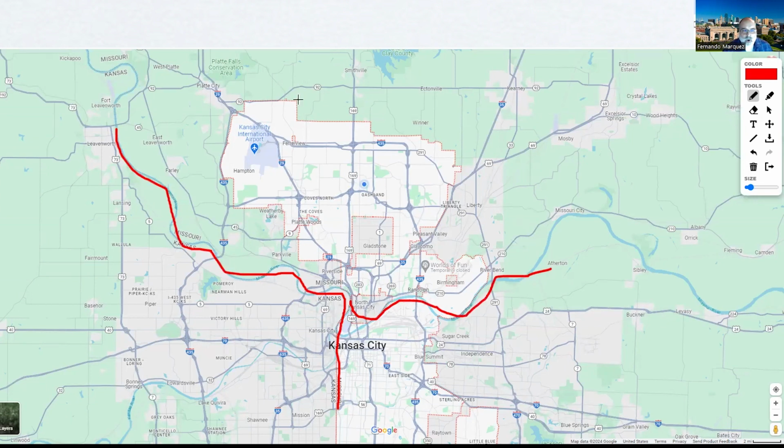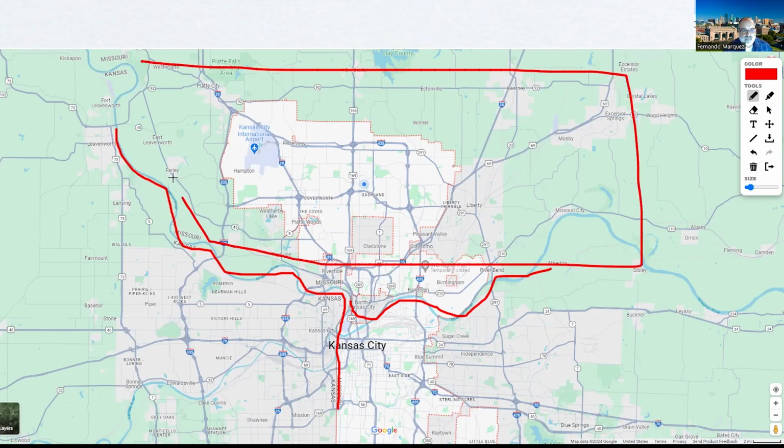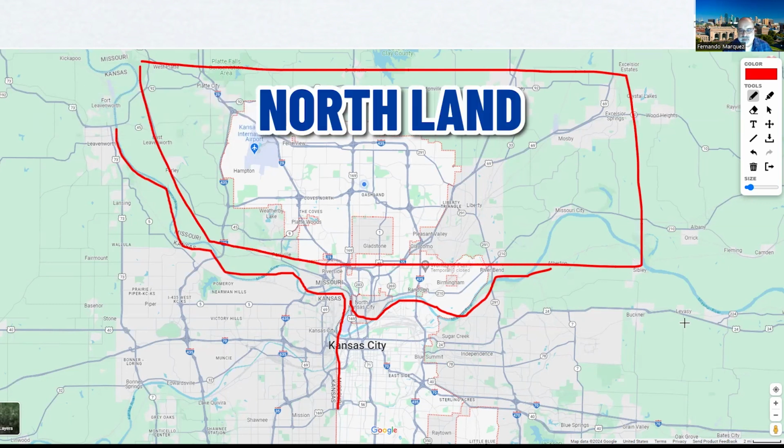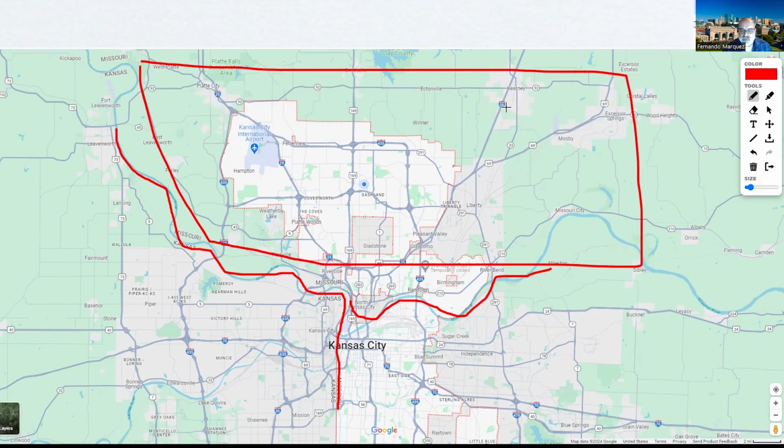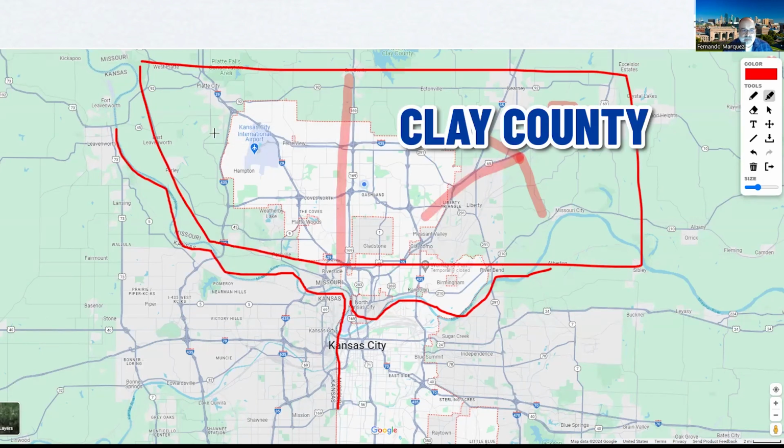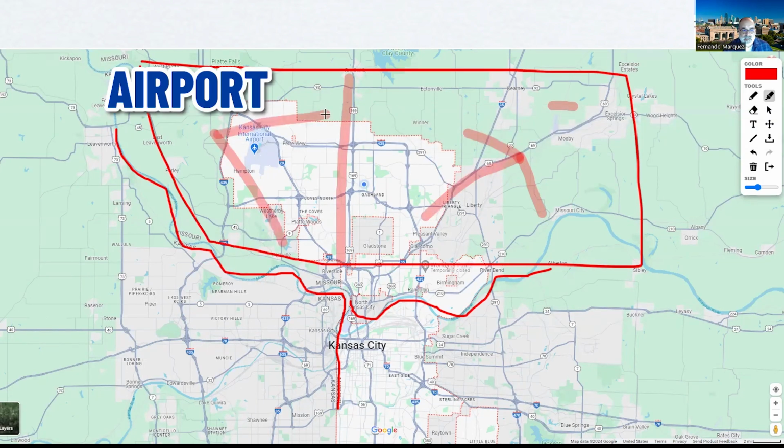Okay, so all of this area is considered the Northland. And in the Northland, you have this area over here. I think the dividing line is somewhere around here between the two counties. So this area right here is Clay County. This area over here is where the airport is.